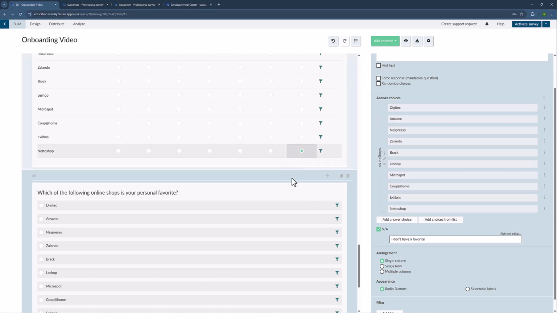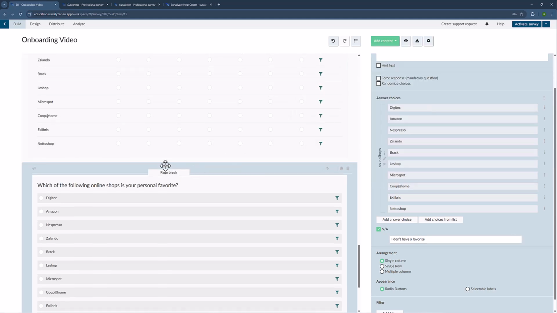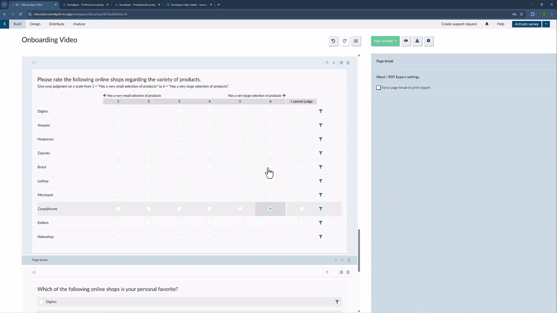So we said we have a page break in between. And now it comes in handy that I can actually drag and drop any element. And we will do that now. Enter it in here, and now we can put it in between, and now in between those questions we have a page break.